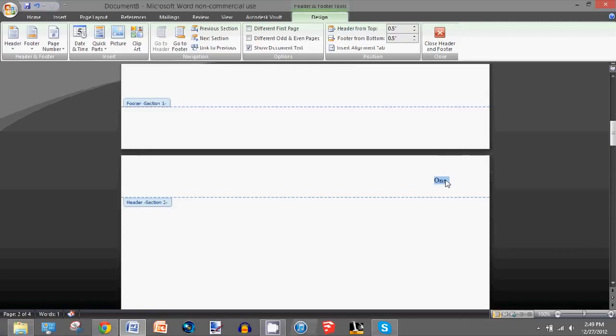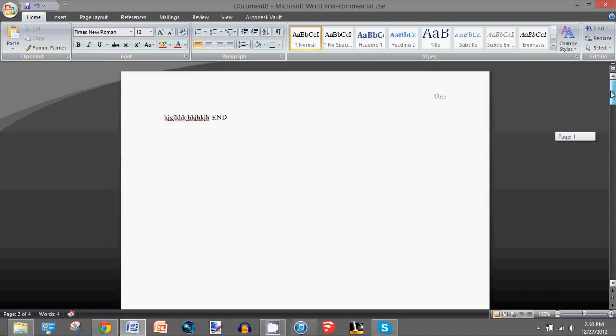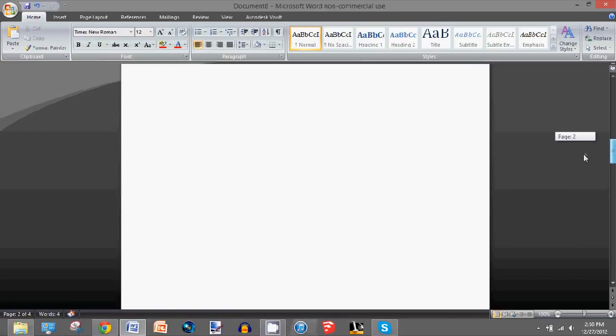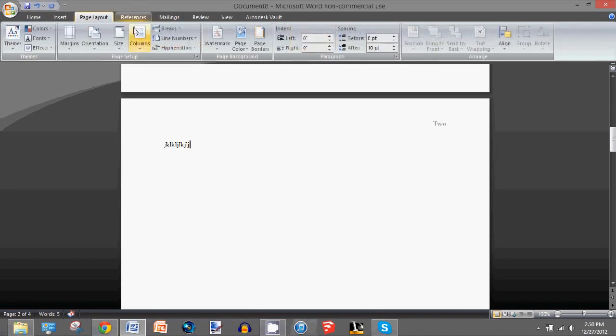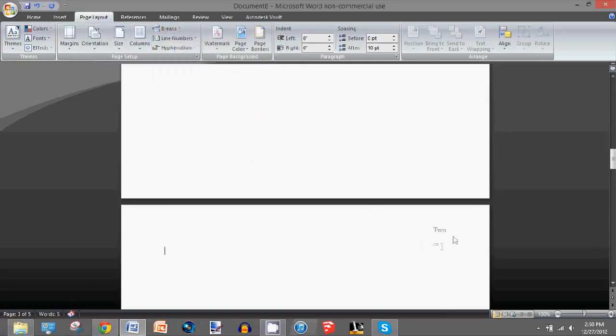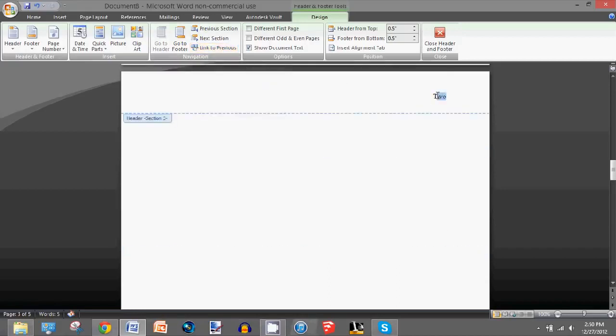I am going to put 2, close it, and then you will see that it is different from the first page. Now I will do this one more time for the third page. So at the end of the text, we make sure it's clicked, and then Page Layout, Breaks, Next Page. Go straight to the header, press this button, and change it to whatever you want.